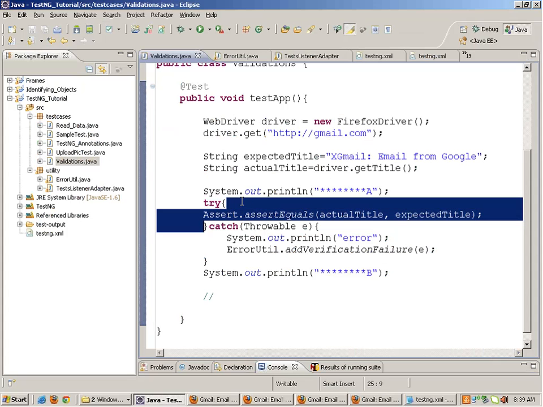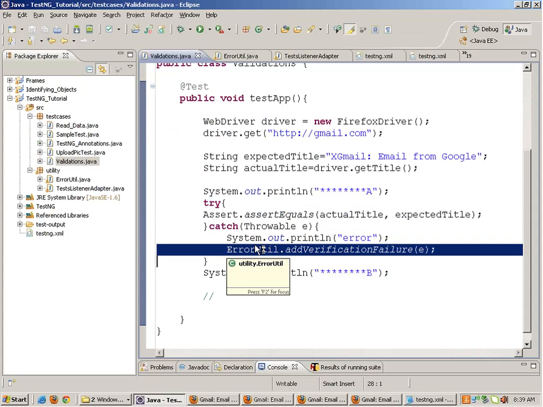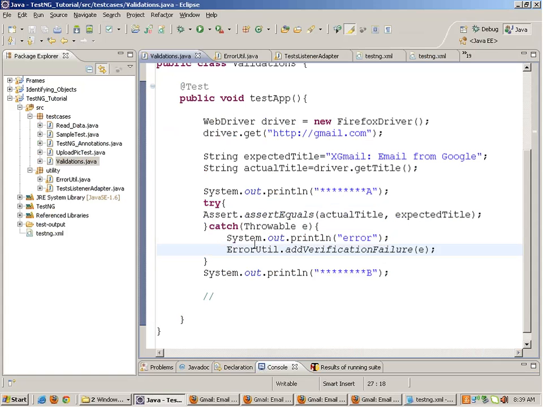So you just have to use a try catch block, and in the catch block you can keep on adding the errors in the ErrorUtil. And as I told you, the ErrorUtil file is just like a basket. Fine. So guys, this is about TestNG. This is all about TestNG.